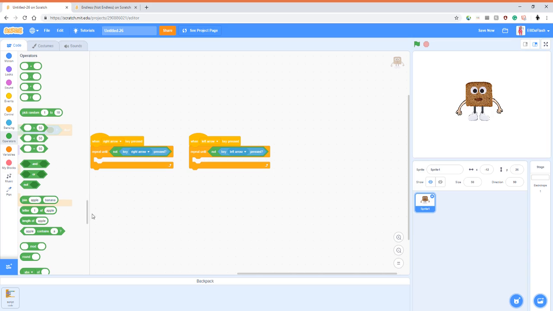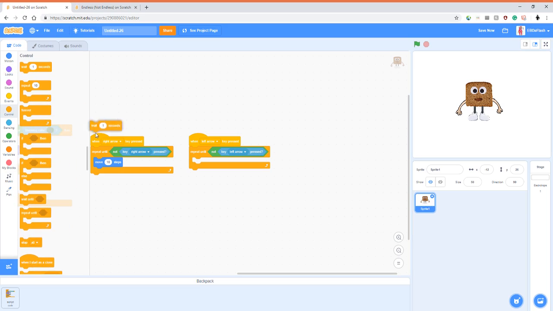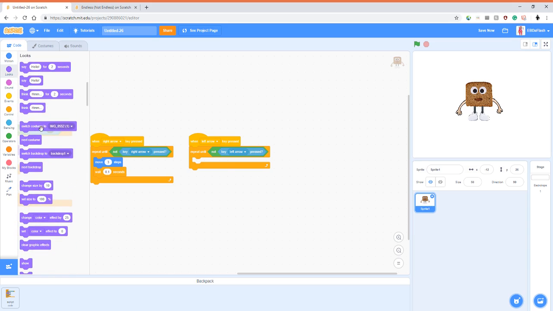So now we're here and what you want to do is just a motion. You want to move 10 steps with a wait of about 0.1. Not 10 steps, I'd say maybe like 3. Also, you want looks. You want to switch costume. And twice here, actually. Yes, twice.